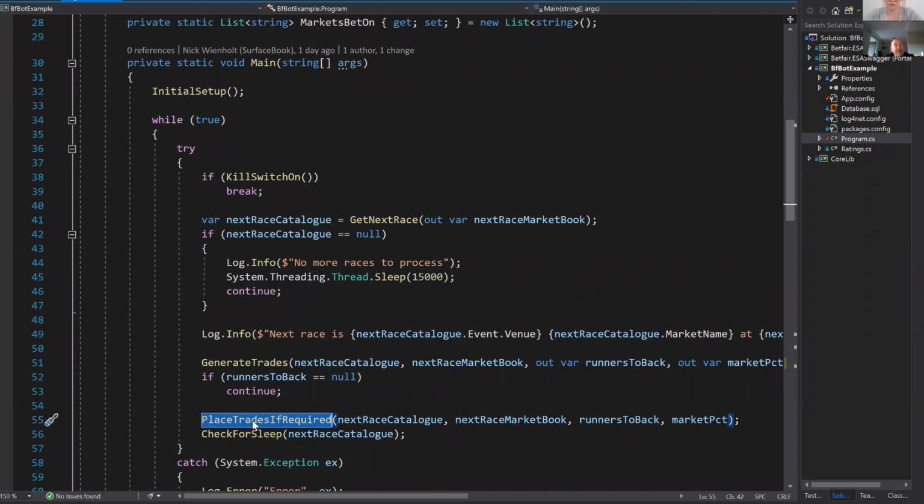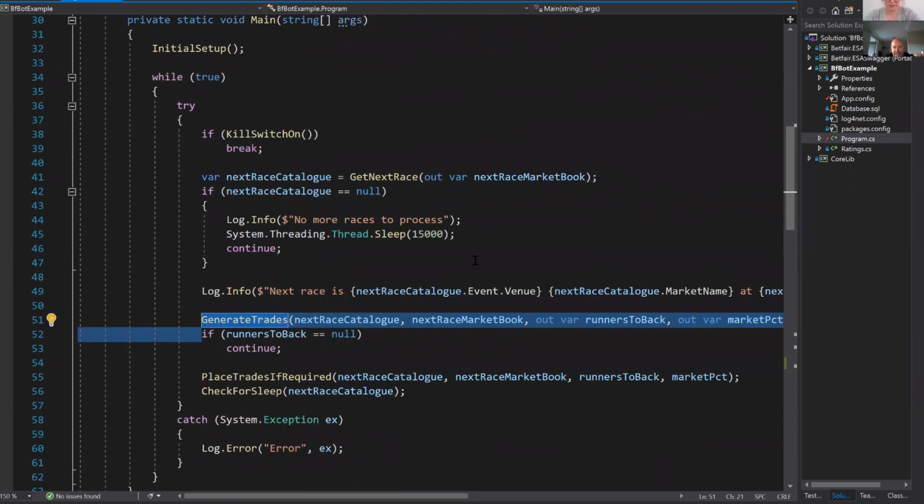I'm struggling to see where you're placing. This will get complex. Generate trades, right? You'll have a heap of logic in here, looking at a heap of data sources and modeling. In terms of getting the bets on, you don't need to scale up from here.